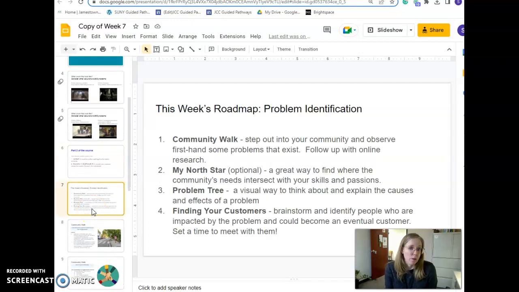So what you'll do this week, you're going to do something called a community walk. And that is where you physically step out into a community and observe some problems that people might be experiencing. I have some details in a future slide about it. You can go through an exercise called the My North Star. It's optional for people that are struggling to choose a problem they want to work on.